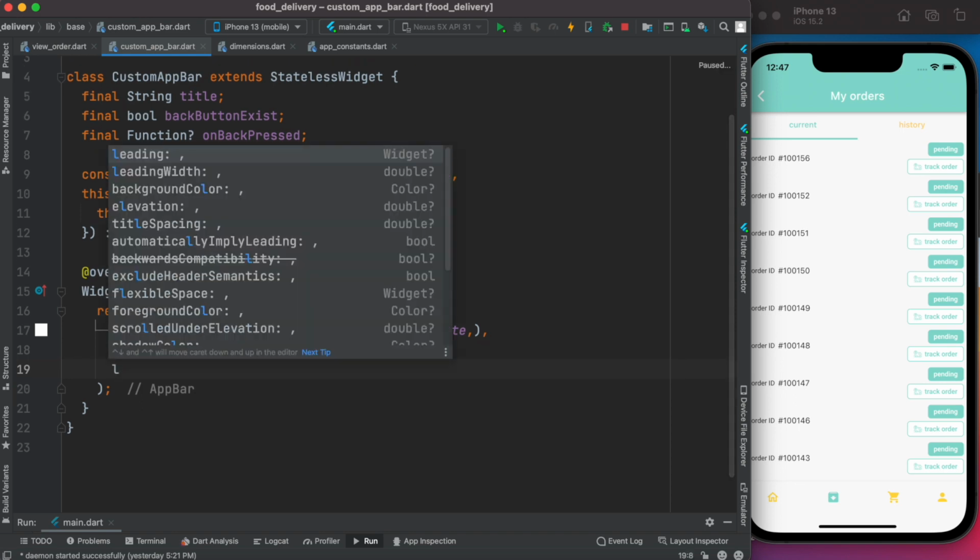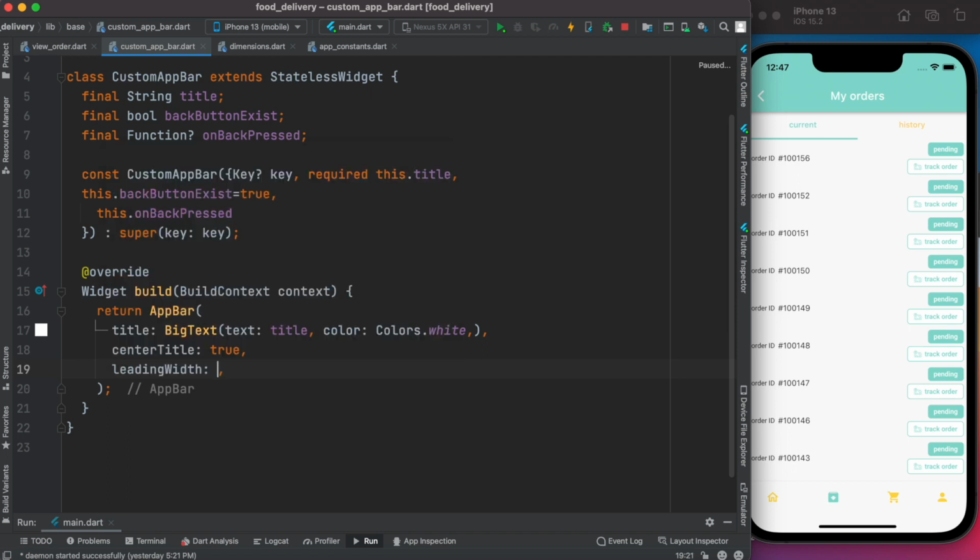Now there is a button option which is called leading, actually leading, not leadingWidth. Whether there is a button or not, we are going to check based on this. So we'll take this one and put it here. In default it is true, but it could also be false. You can pass false to it. So here we'll simply use an icon button.